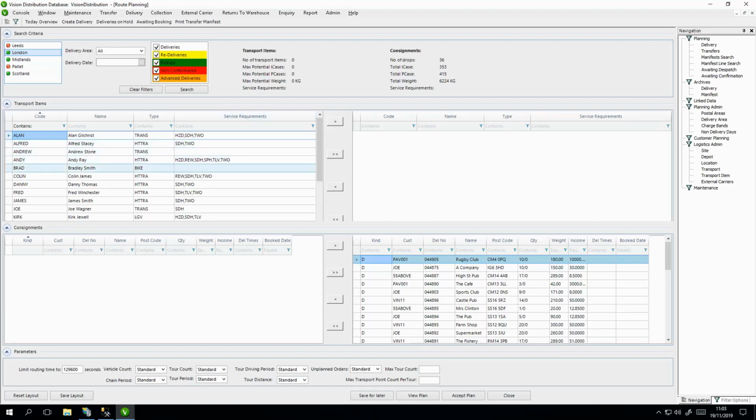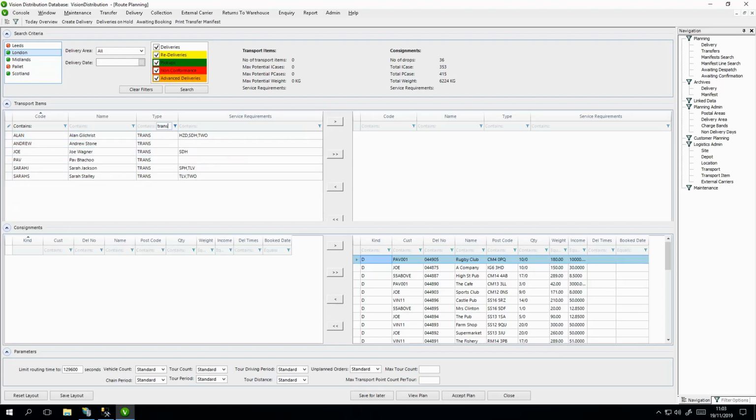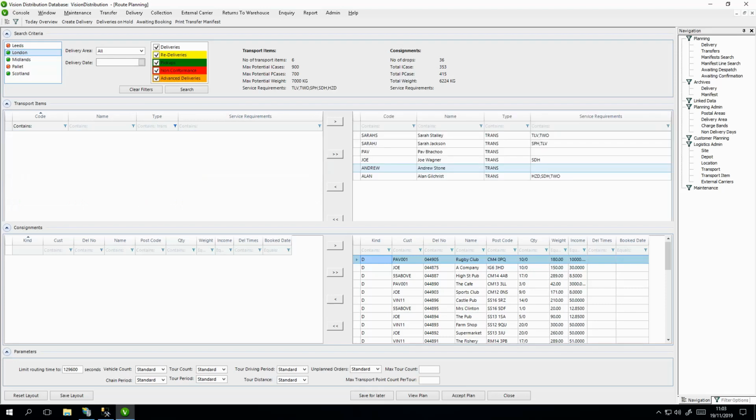We repeat the same process of selecting the drivers we want to use and drag them over from the left grid to the right until we have more than enough capacity. We can see now in the consignments we have 6,000 kilos, and the drivers selected have a total capacity of 7,000. When we've done that, we click View Plan.